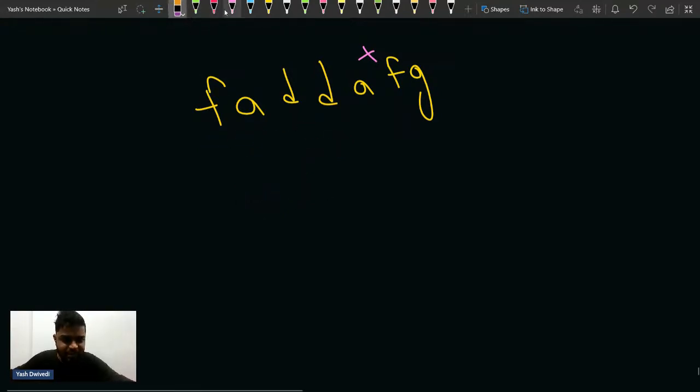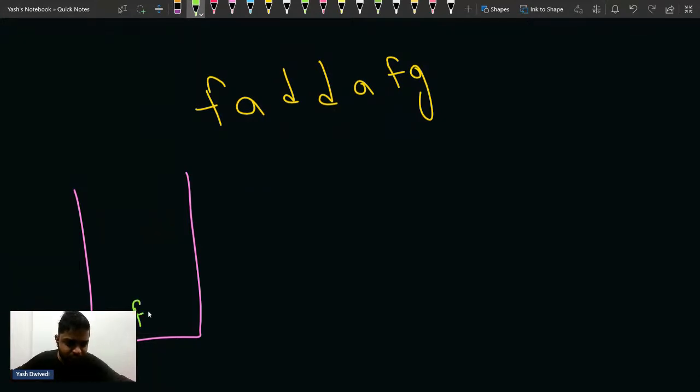If you see for this test case, let's say we use a stack. Initially, if the stack is empty, then we can push the ith character. So we'll push F. After that, we'll move to this A, and we'll push this A inside as well.